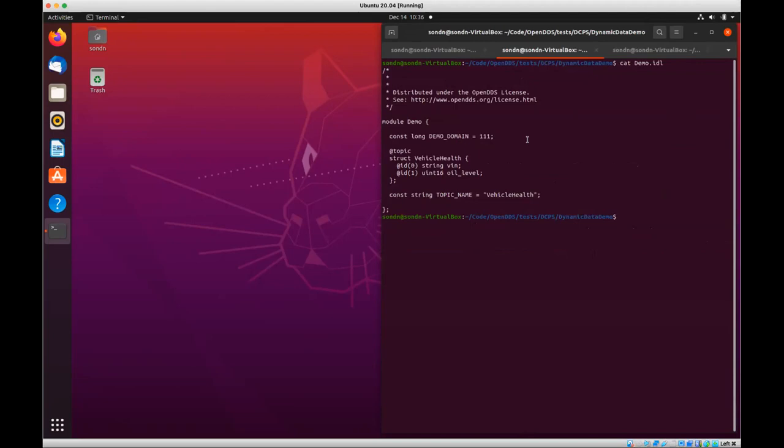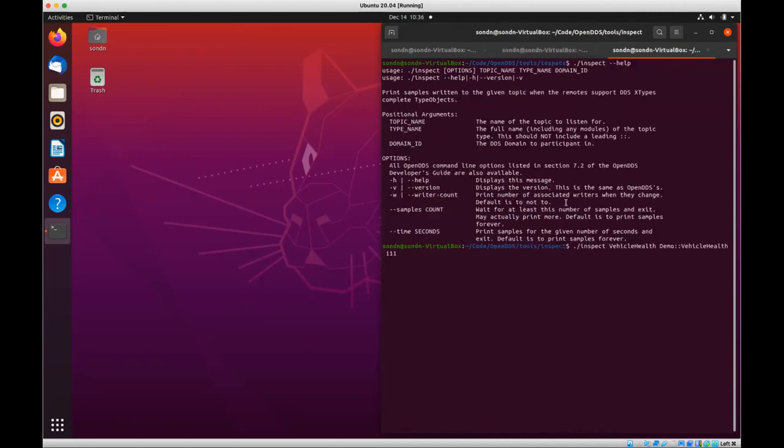And then here I'm going to run the publisher source which will publish this topic. This publisher source will publish samples to the topic once every 3 seconds.